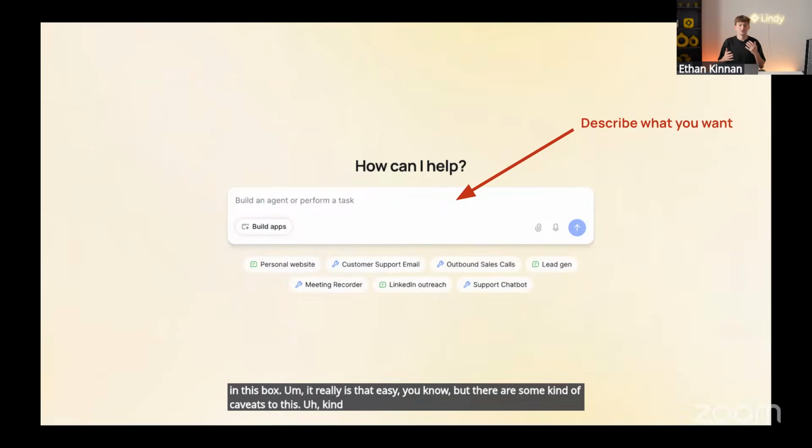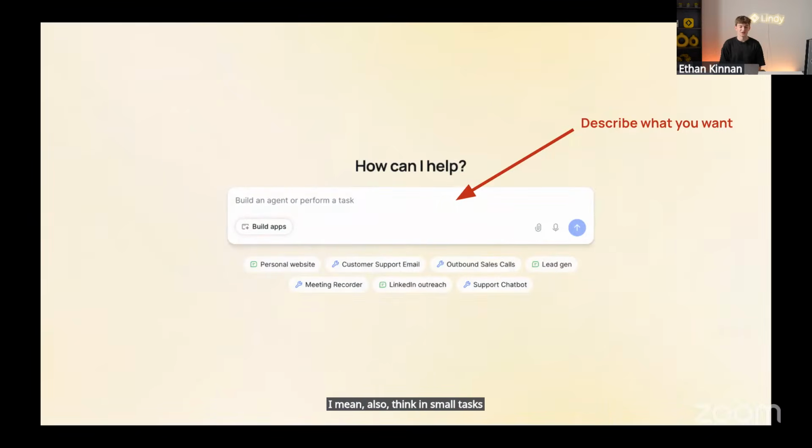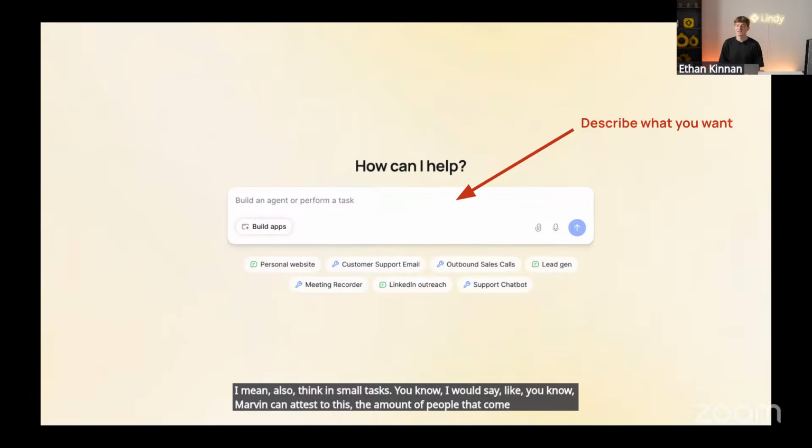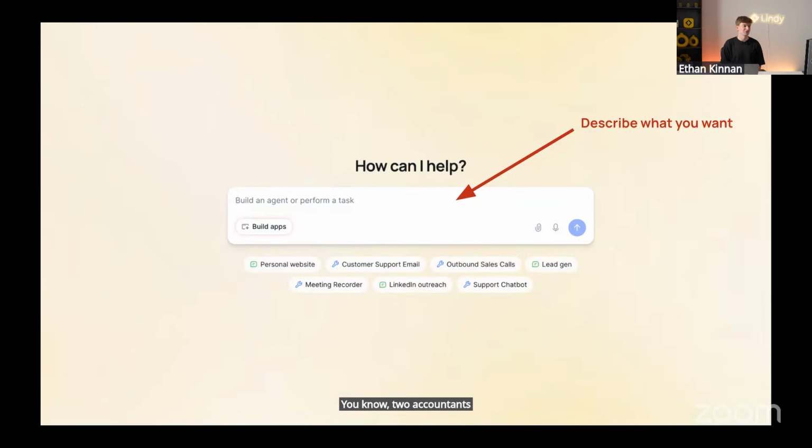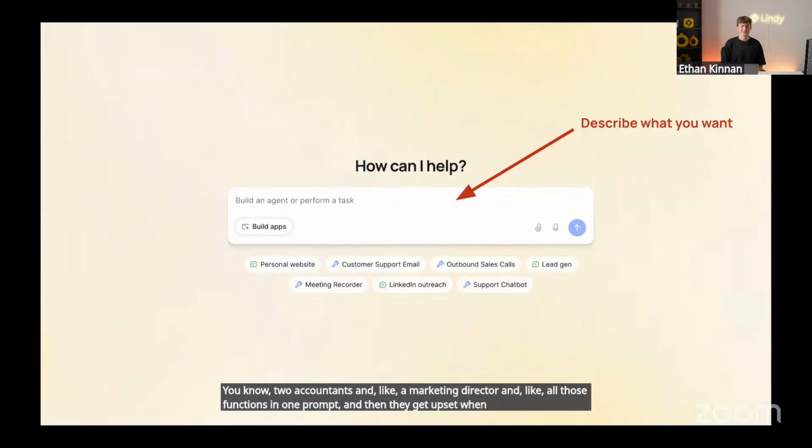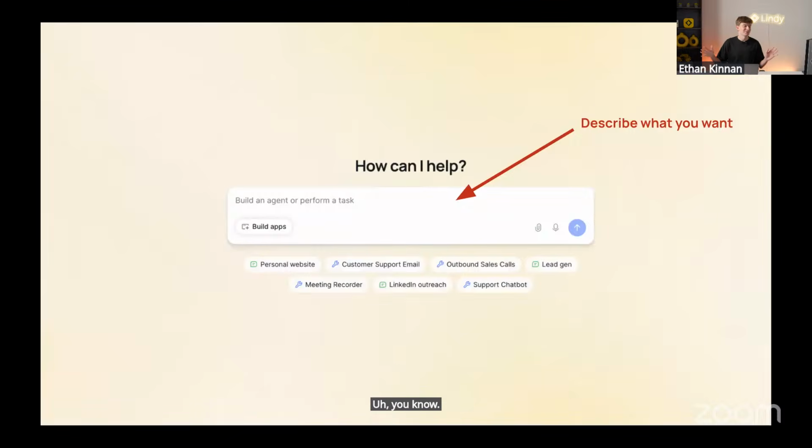It really is that easy, but there are some caveats to this. You can think of it as kind of like vibe coding, if you guys have heard that term, where you can use it to create agents. But at the same time, it's helpful when you understand what's going on behind the scenes. Also think in small tasks. Marvin can attest to this: the amount of people that come in here in this box and ask for two accountants and a marketing director and all those functions in one prompt, and they get upset when it's not one-shotting it. I promise, guys, we'll get there someday. But for now, just think in tasks.